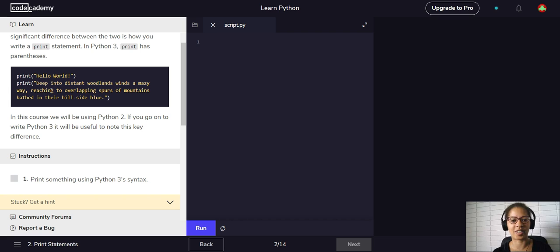Oh, this looks lovely. Deep into distant woodlands winds a mazy way, reaching to overlapping spurs of mountains bathed in their hillside blue. Wow, we got some poetry in this coding lesson this morning.